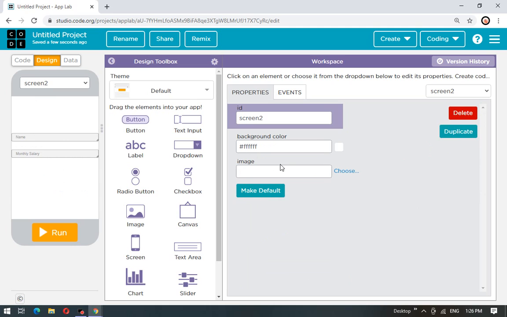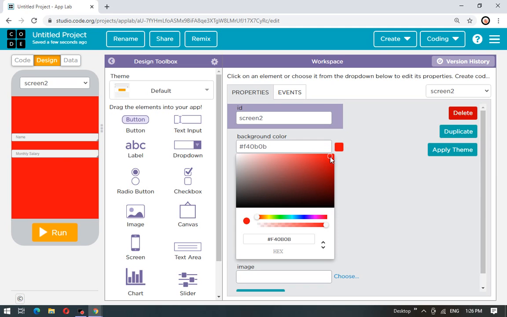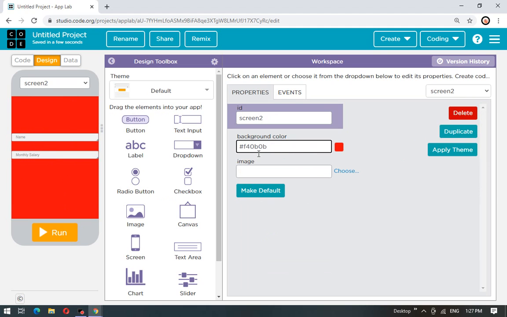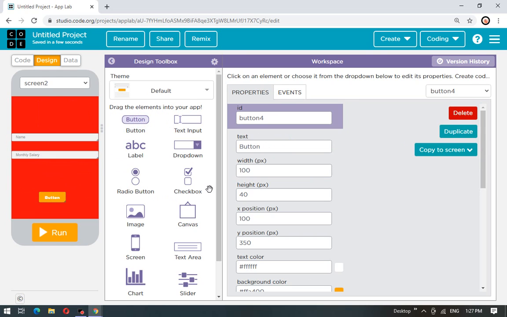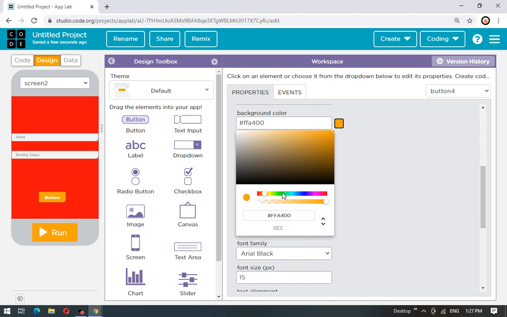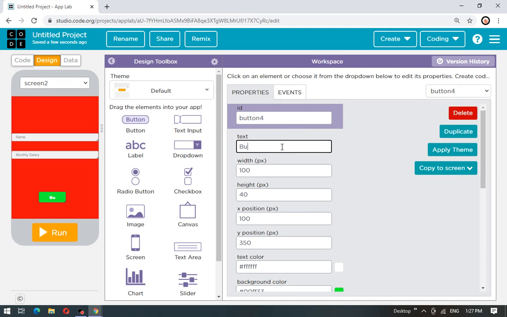Yes, we will color this. Background color will be red, because before it was green, now it will be red. We will take this button. We will also color this button. We will set green. We will go up, name this button Submit.